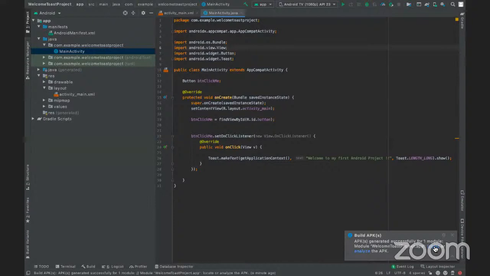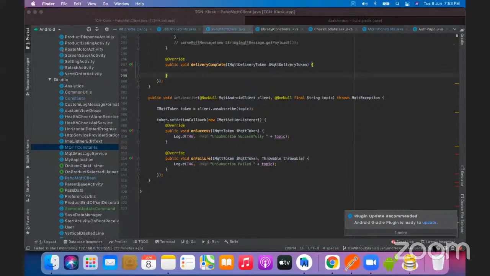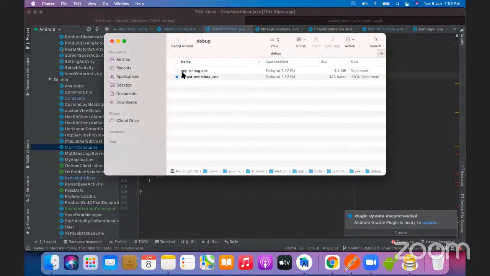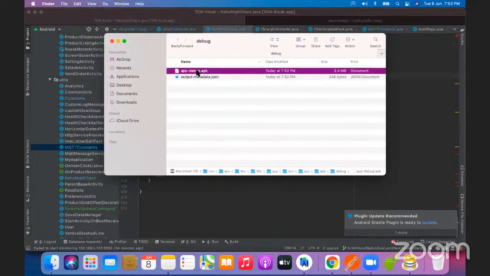So let's just click on it and see where my APK is. My APK is this. You can see. If I click on this locate option, it will take me to this particular location. And here app-debug.apk. This is basically your APK. You do not have to do anything. You will just copy it, right click and copy it, or you have to send it to your mobile phone.